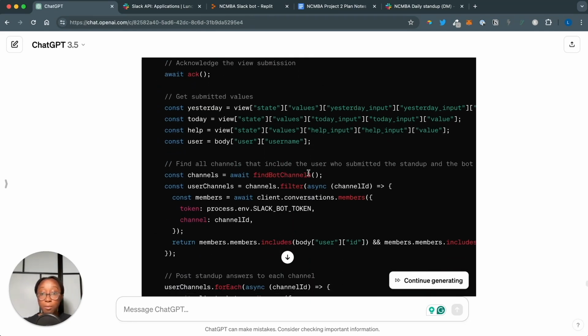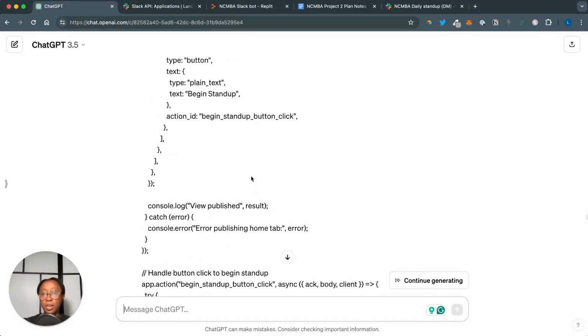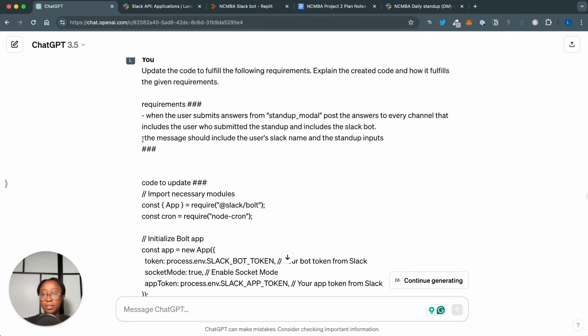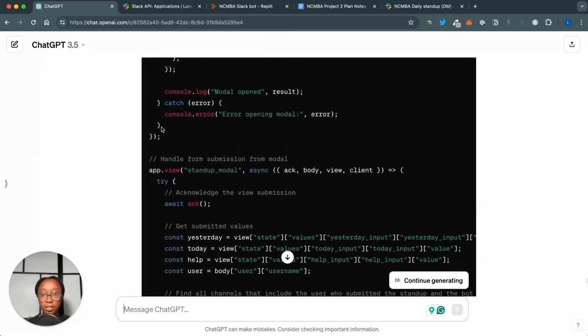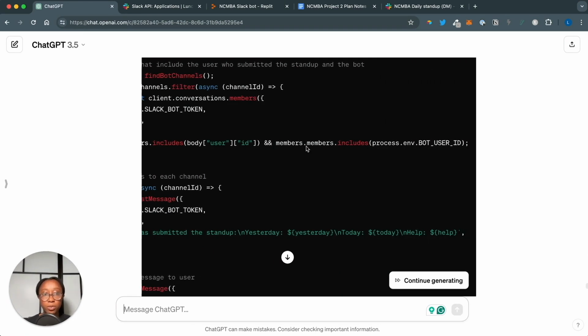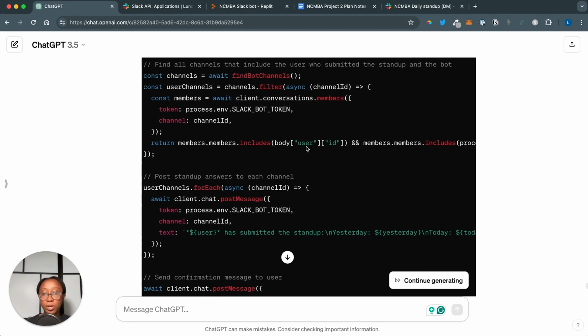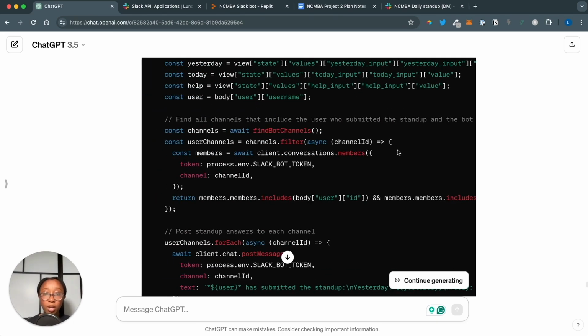It uses our find bot channels, so it got that context without us having to say specifically. And if it started inventing some new mechanism, I could go up here and say in our requirements, I could edit it and add use the find bot channels. So we could refine that, but it did that in this case. Members away, we got Slack ID. Members include this bot user ID. So we have this bot user ID that's a new process env, so we can talk about it.